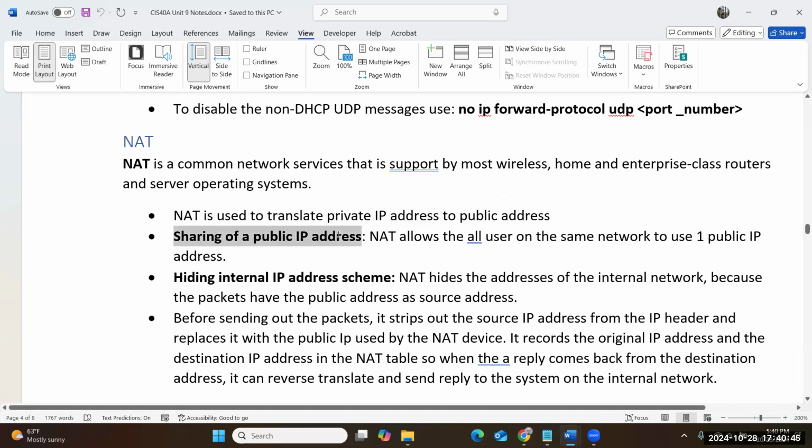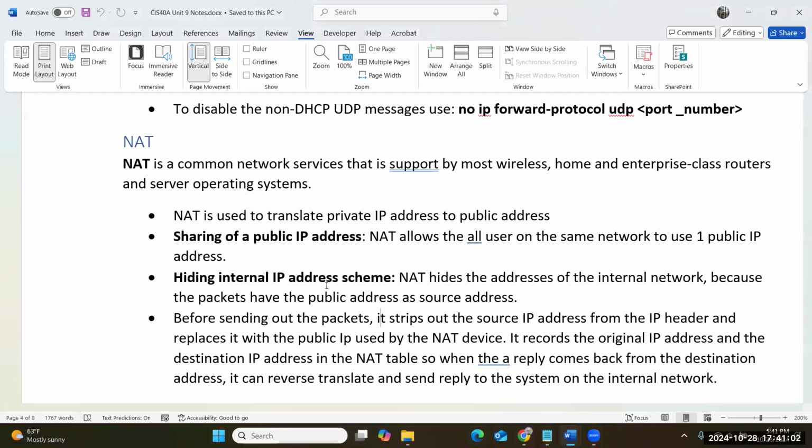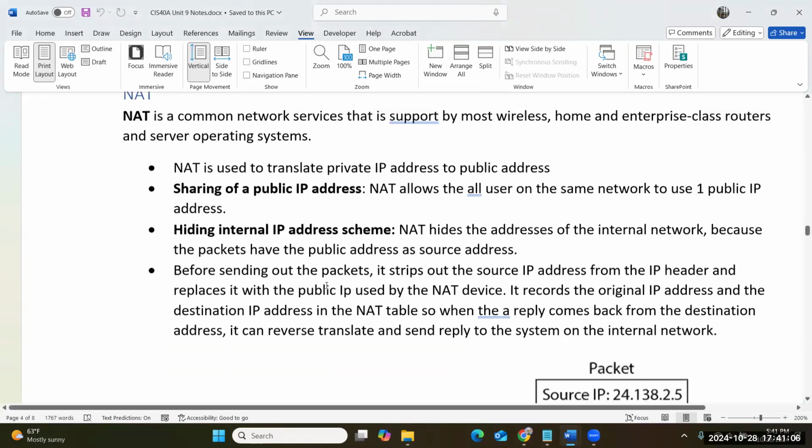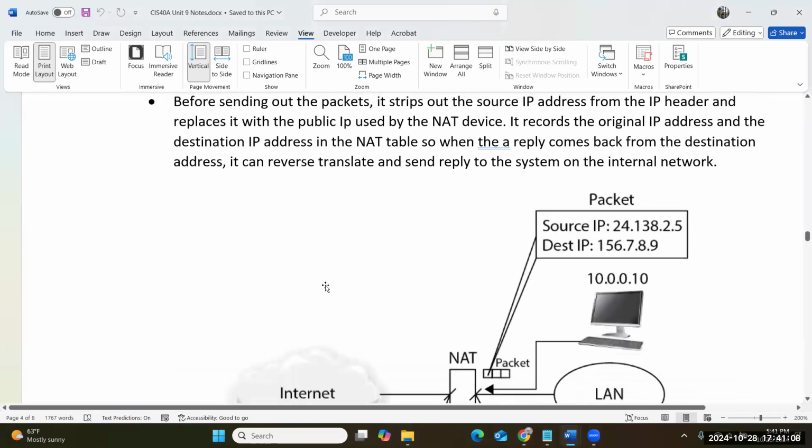So it allows you to share your IP address for all your private systems, and then you can also hide internal private addresses. So it doesn't disclose your private address to the outside world, right? Everybody sees you as a public IP address. And so this is important, right?